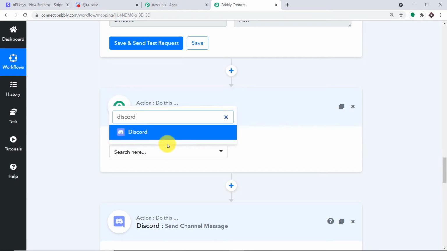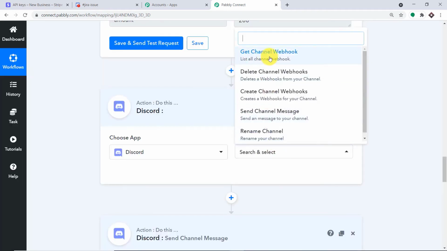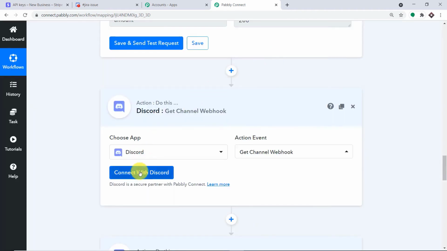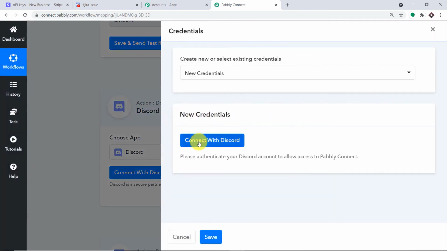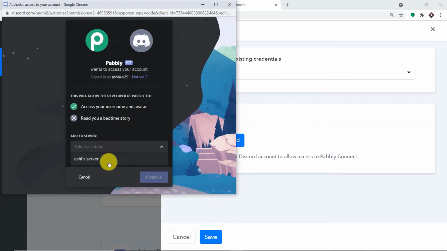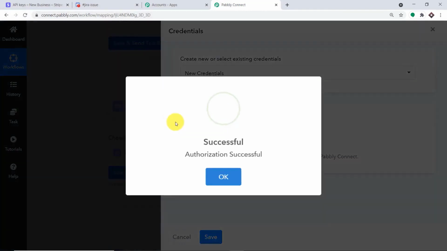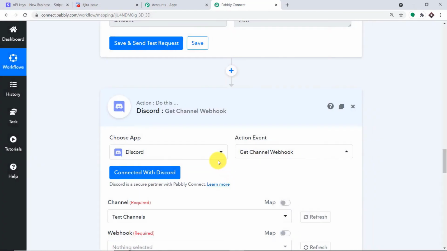So once again, let's make it as Discord here. In the action event, how about we make it as get channel webhook, and then let me just click on connect with Discord. In the new credentials, let's again connect with Discord. This is something that we have done before, so I'm just going to do it fast. Authorize. Okay, it is showing the authorization is successful.